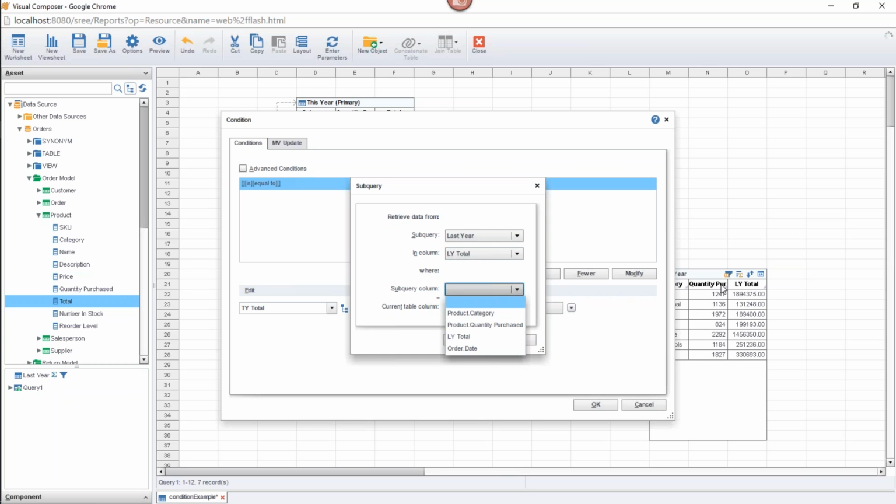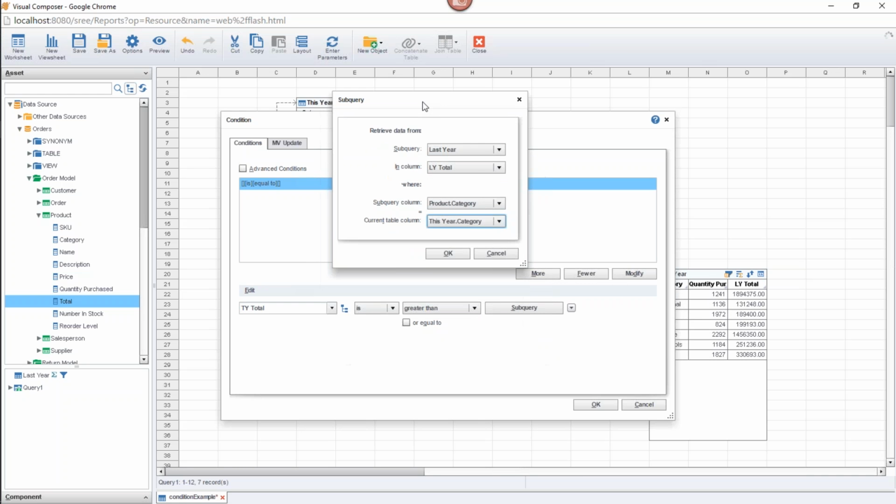So I'm going to select that I want to match the subquery product category field with the current data block product category field. Basically, in the data block that I'm filtering, I want to see only the rows where this year's total is greater than the last year's total from the last year data block, where the category is matched to the category in the table that I'm filtering. Category by category, I want only the rows where this year's total is greater than last year's total. Hopefully that makes some kind of sense.